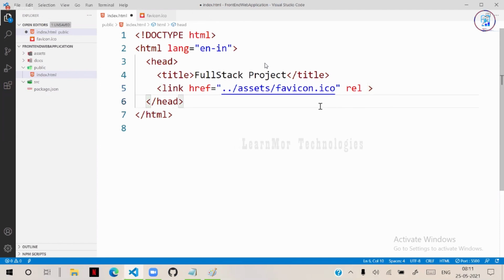Remember, there is no order in attributes. You can write relation first, you can write href later. There is no order for attributes in HTML. You can write any attribute anywhere, but it should be in the link tag. Relation indicates what type of file you are linking.